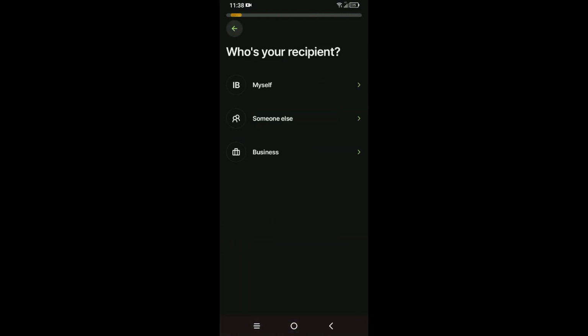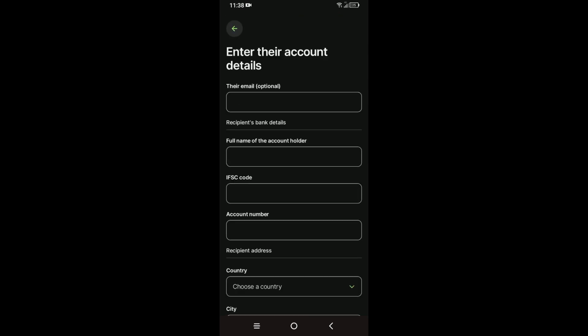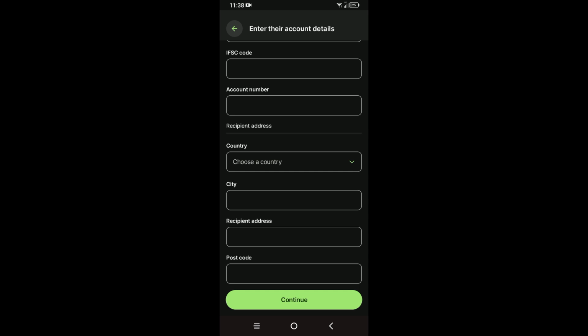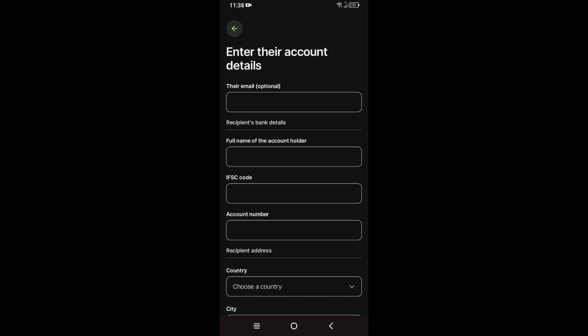Now tap on bank details. Now tap on someone else. And as you can see, you need their full name, IFSC code, account number, and their country, the city, recipient address, and postcode. And after that, click on continue. So this is how to transfer money from USA to Malaysia.